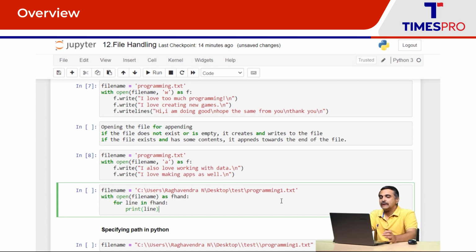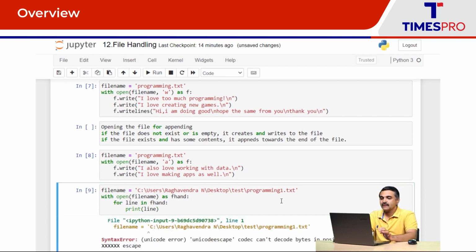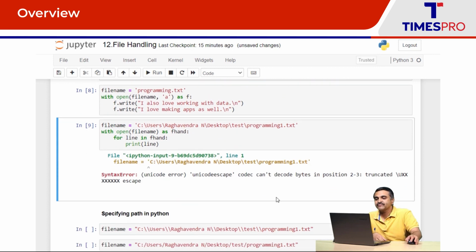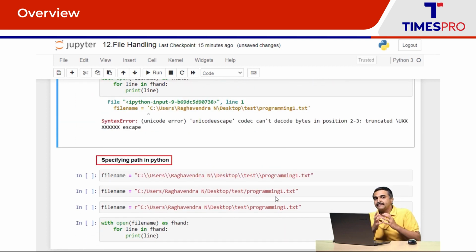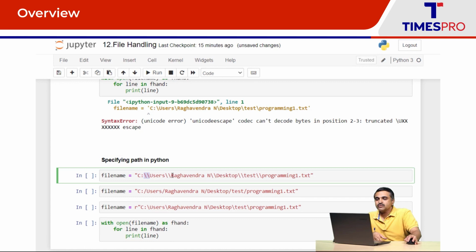So let me execute this piece of code. You are going to get an error. Backslash in path are not recognized. Backslash in Python has a different meaning. So path separators in your Python code cannot have a single backslash like this. There has to be a caution to be maintained while specifying these path delimiters. There are different ways of specifying the path. Either you can use a double backslash to denote the path.